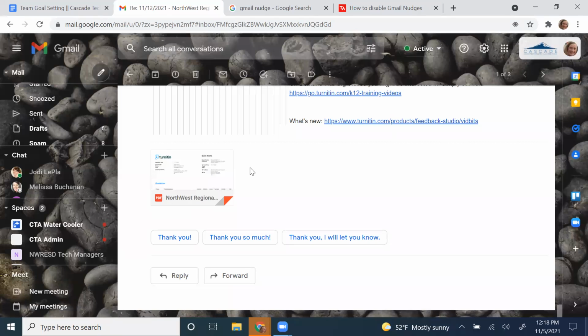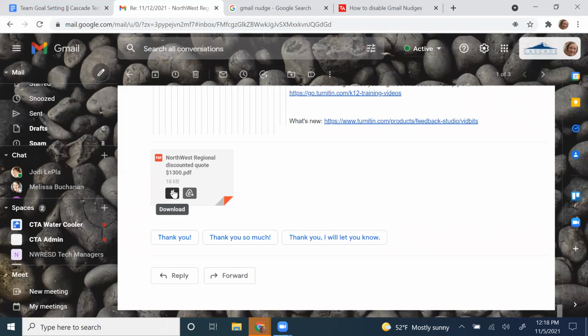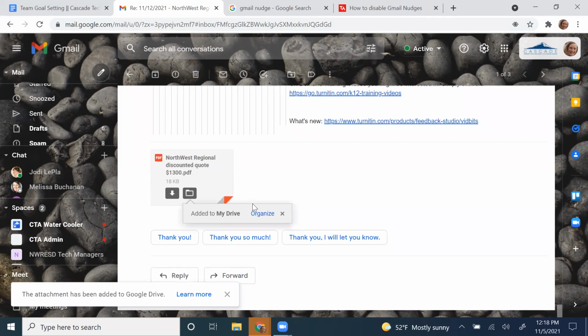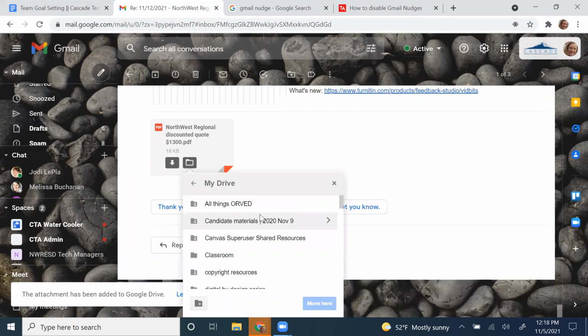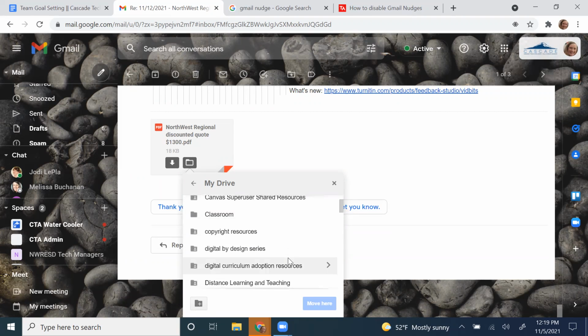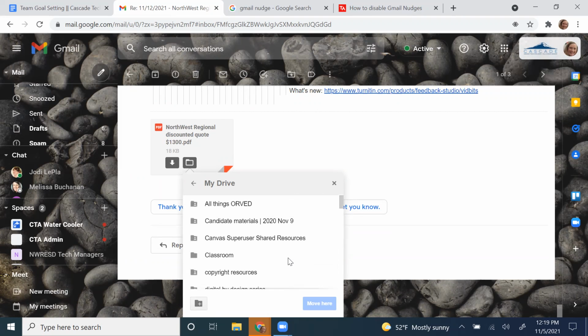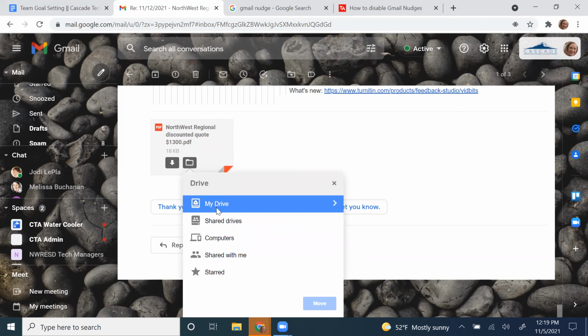It gives you two options. So here's my attachment. When I hover over the attachment, I can download it, and that puts it on my computer. Or I can add it to my drive. And what I love about this is it gives me this little link here, and I can actually organize it within my drive. It automatically saves to my drive, in this Cascade Tech account where I'm logged in. And if I have a folder or even a shared drive where I want this to go, I can organize it on the spot before I trash this message or before I archive it.